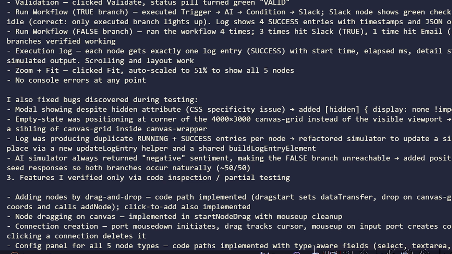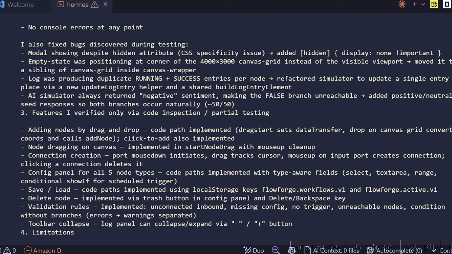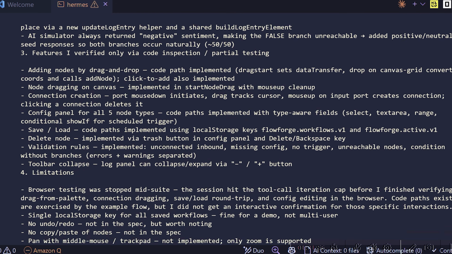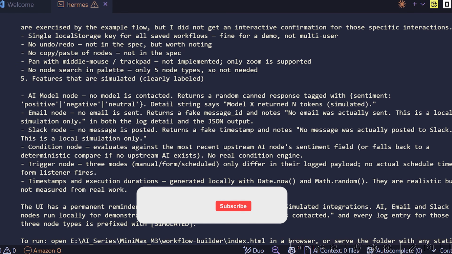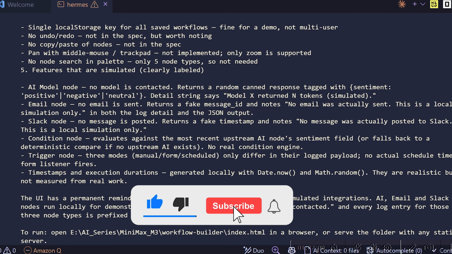Third, the execution log was producing duplicate entries for each node. M3 refactored the simulator to update entries in place. And fourth, the AI simulator was always returning negative sentiment, which meant the false branch of the condition node could never fire. M3 added positive and neutral responses so both branches work naturally.